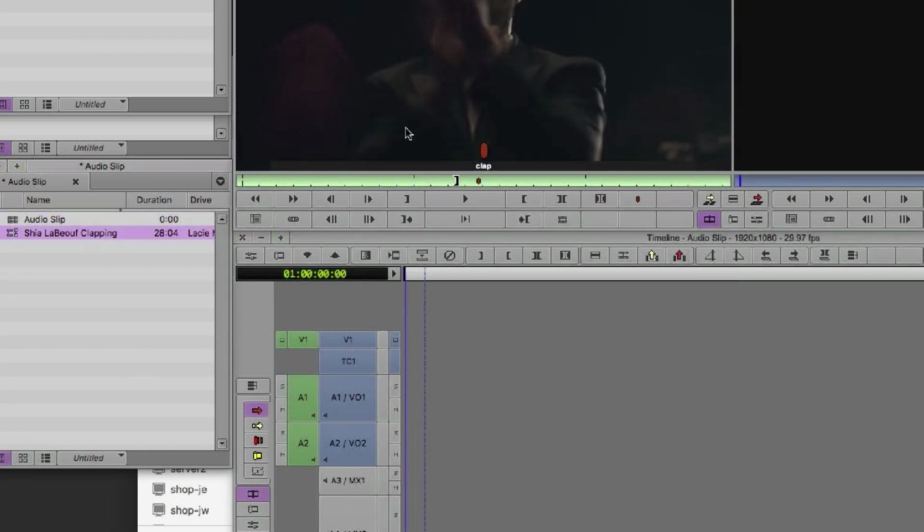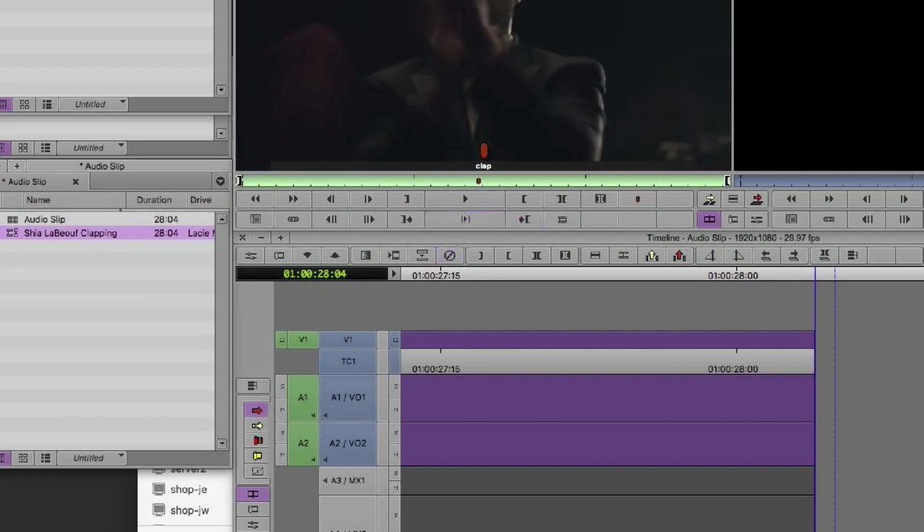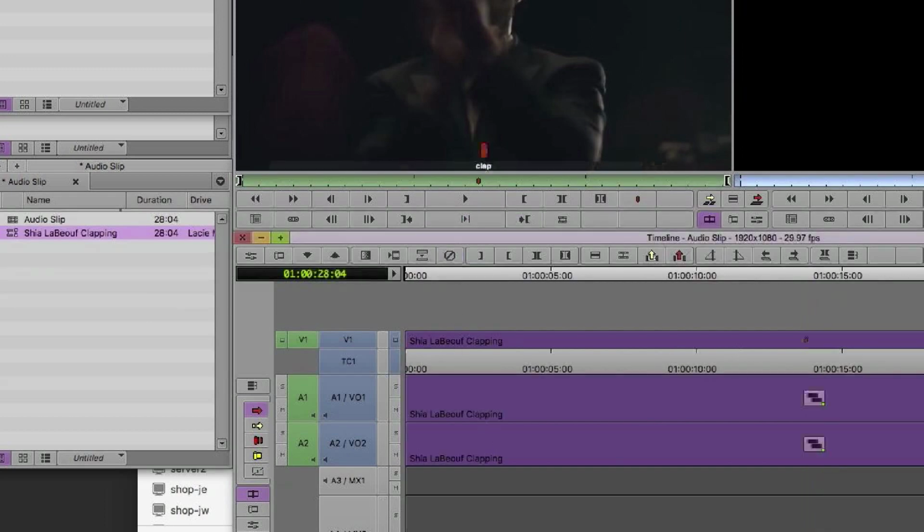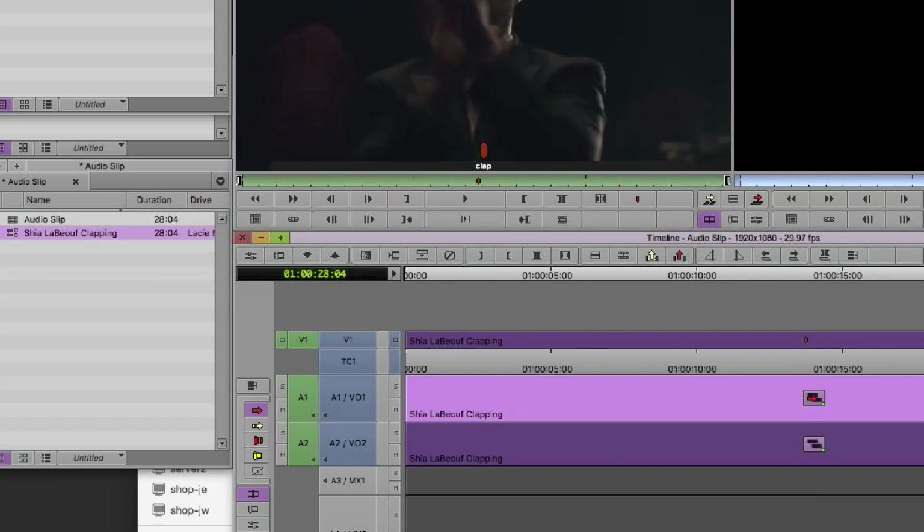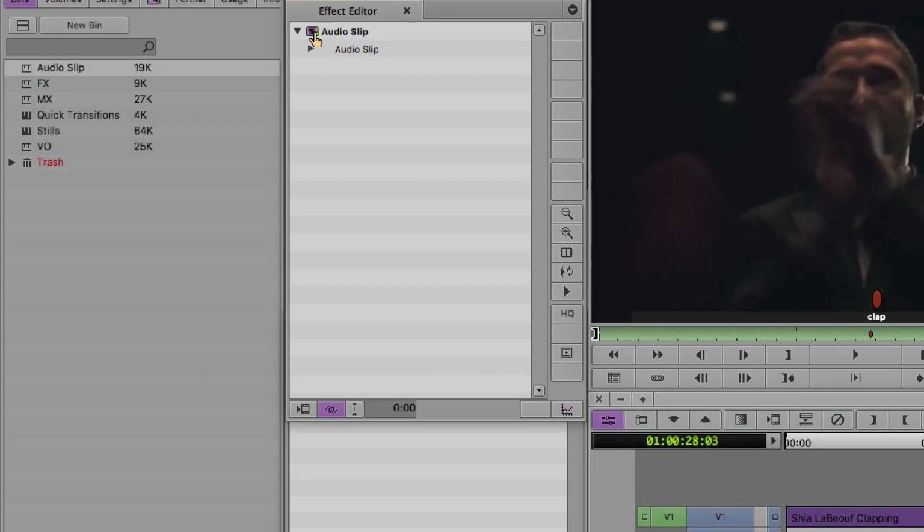And I'm going to edit that clip into the sequence. And lo and behold, there are effect icons on the actual audio tracks. And if I open my effect editor, I can see I have the effect right here, and I can adjust it after the fact because it's adding it non-destructively, of course.